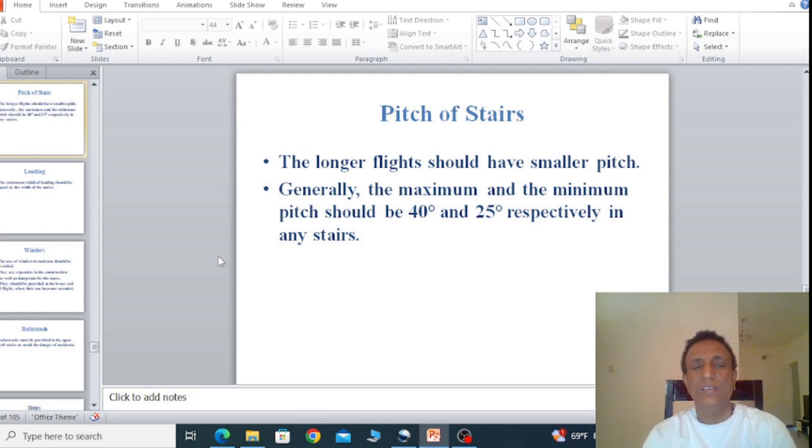Pitch of a stair is the slope of the stair. The longer the flight, the smaller the pitch should be. The pitch should be between 40 degrees and 25 degrees. That means a maximum of 40 degrees and a minimum of 20 degrees slope should be provided for the stair. If the stair is very steep, that means greater than 40 degrees, it is not safe for the users. And if it is very flat, it is not economical. So we have to consider two things.